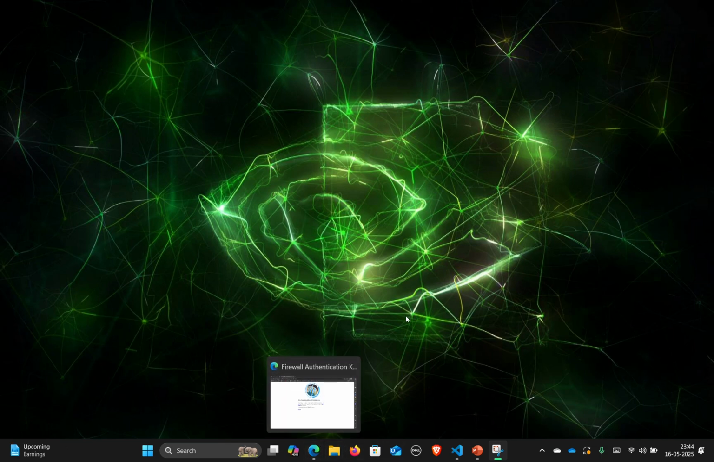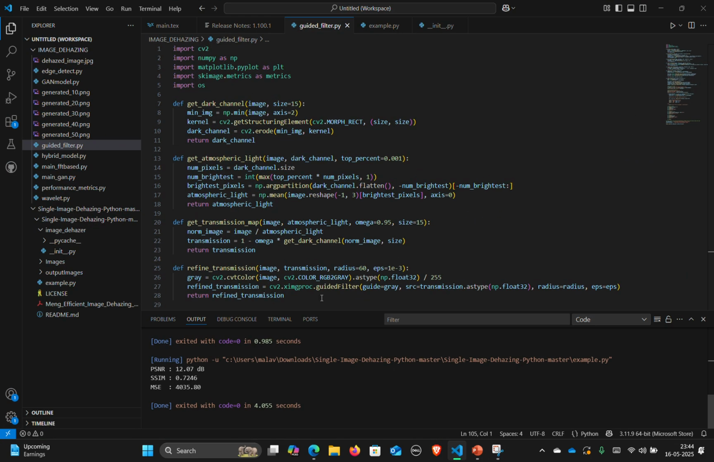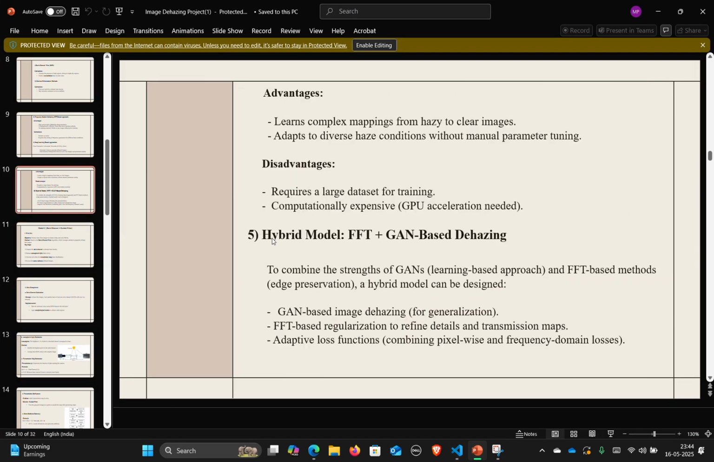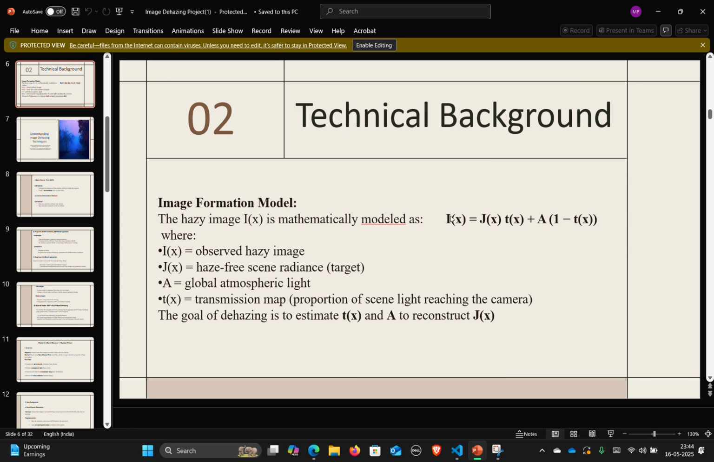I am Malo Patel. I am from IIST, and today I am going to show you a project on computer vision which is based on image dehazing. And I have made two models here, the guided filter model and the fast Fourier model. The guided filter model is based on atmospheric scattering, which is based on this equation, this one.